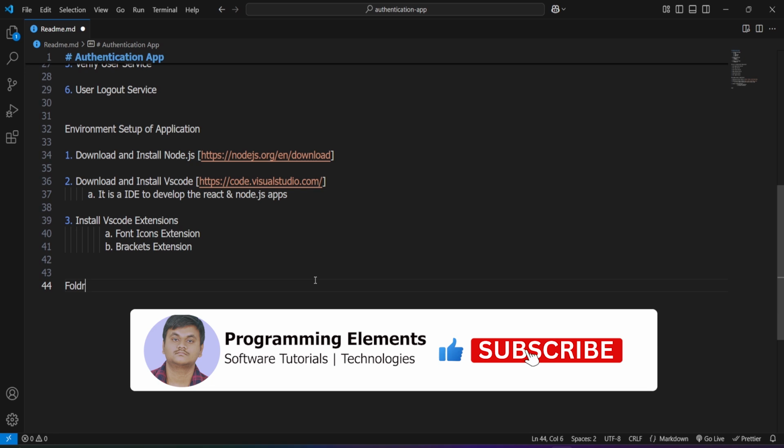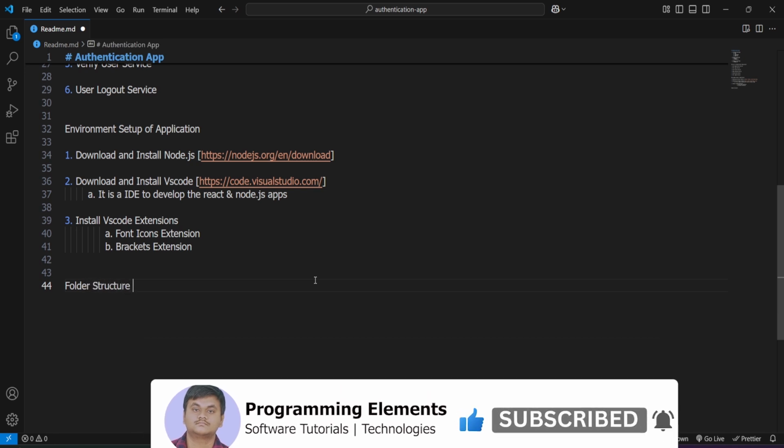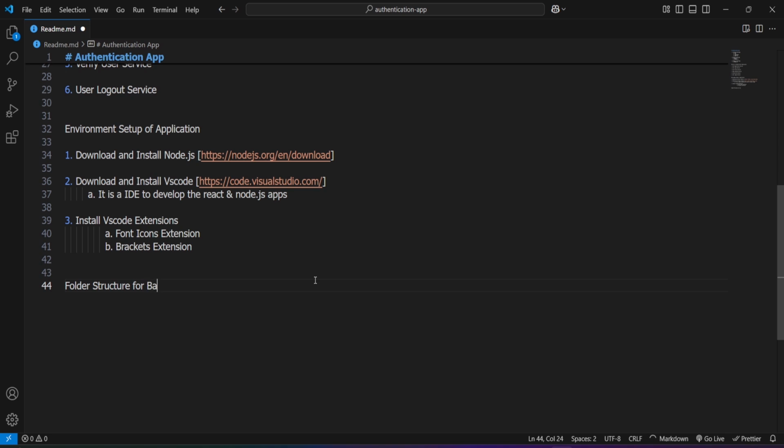Folder structure or folder directory for backend authentication app using the Node.js and Express.js technologies.